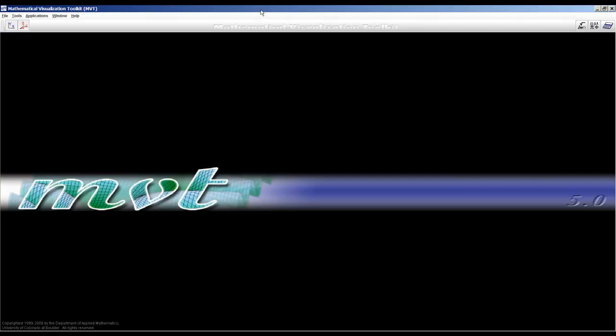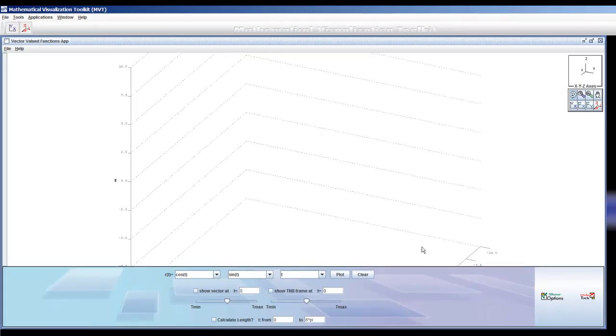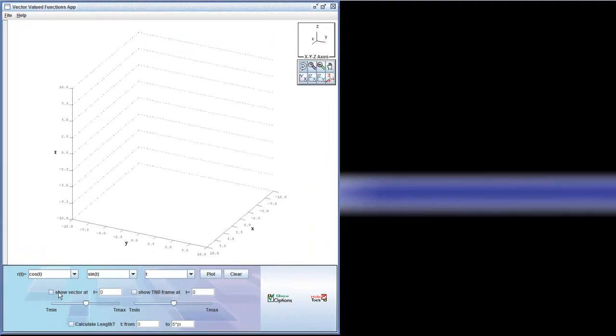MVT is a great tool for exploring vector-valued functions. It has an application built right in. Applications, vector-valued functions. We click it and we get this nice screen. Let's resize it so we can fit everything on it. A vector-valued function already comes preloaded.